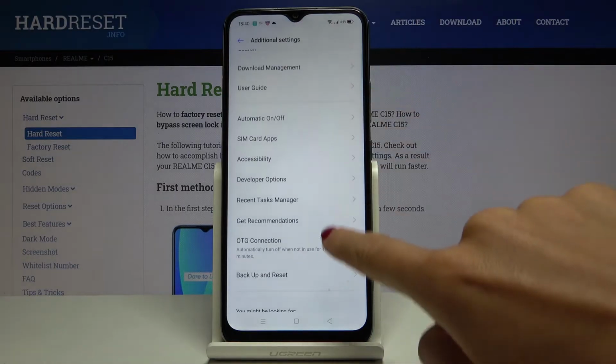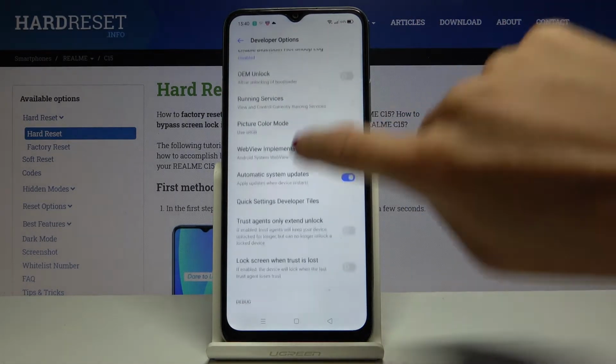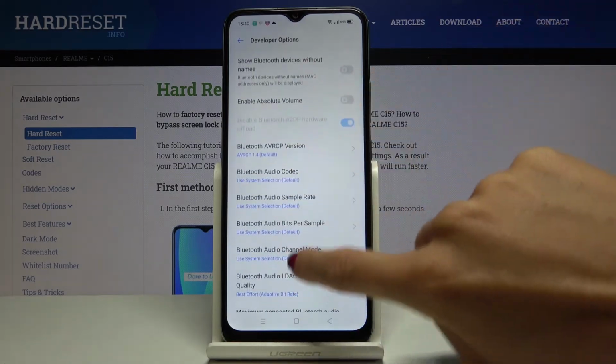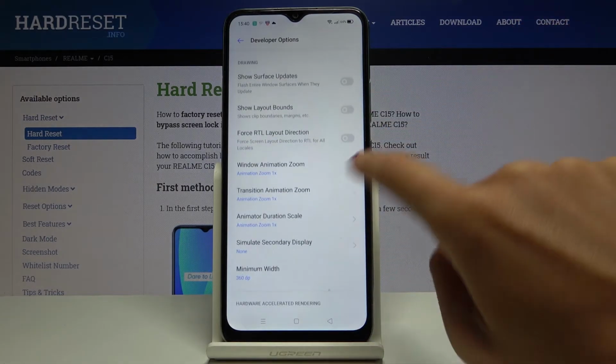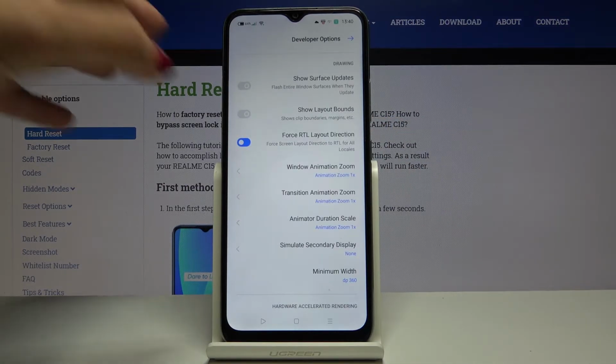Here, click on developer options, and then locate RTL mode. So just scroll down a bit, and as you can see here, you've got force RTL layout direction. Mark it, and now you can smoothly use your device with left hand.